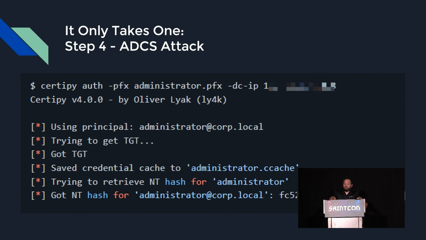Instead of having a relay, I can just pass the hash, and as you can see here, I'm getting the NT hash for the administrator on the domain corp.local. And so at this point in time, I actually had the domain admin hash, and so I had domain access to everything.